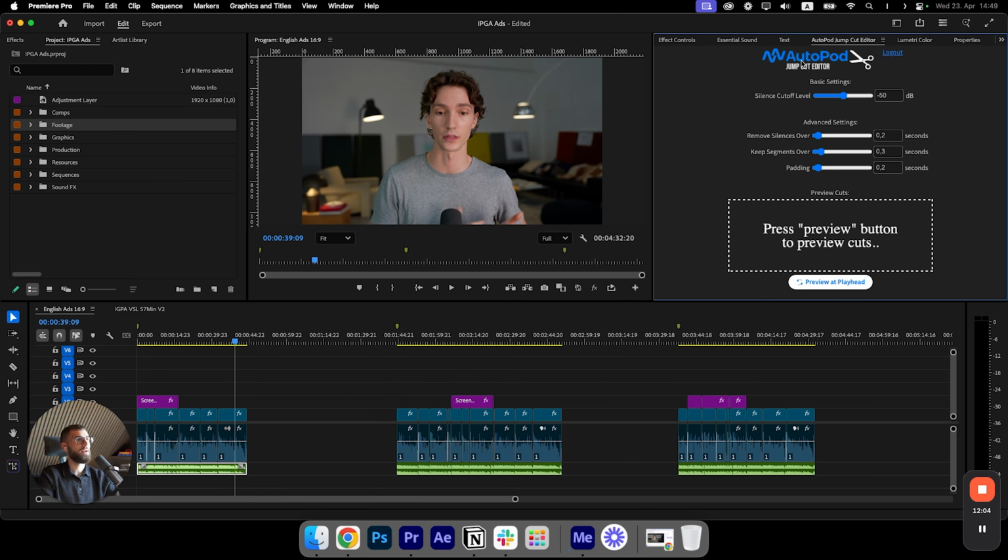Yeah, speaking of Autopod, Autopod is my AI editing tool. What it does is it removes the silence or very quiet areas in the video where there's no dialogue going on. So I can just focus more on the pacing of the video.